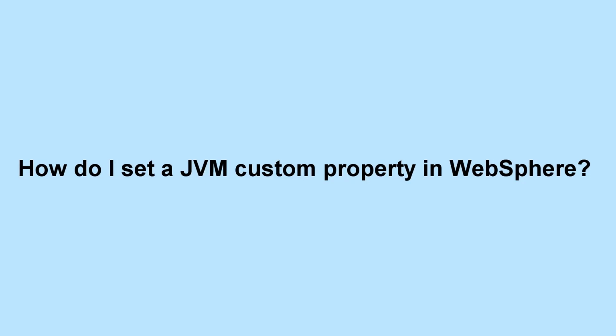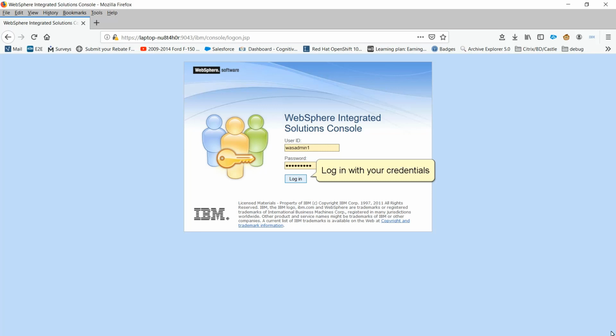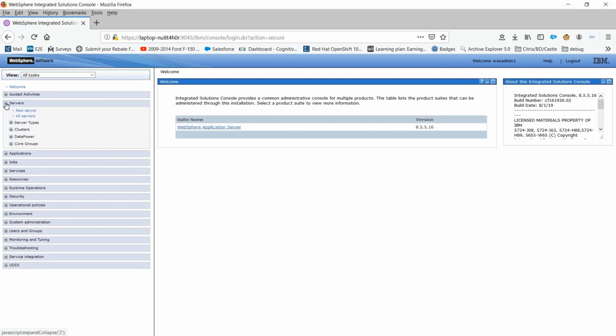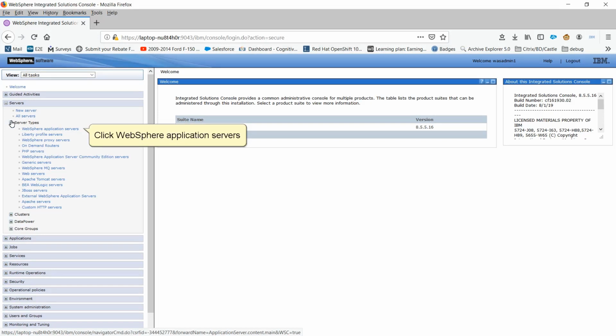How do I set a JVM custom property in WebSphere? Log in with your credentials. Expand servers. Expand server types. Click WebSphere application servers.